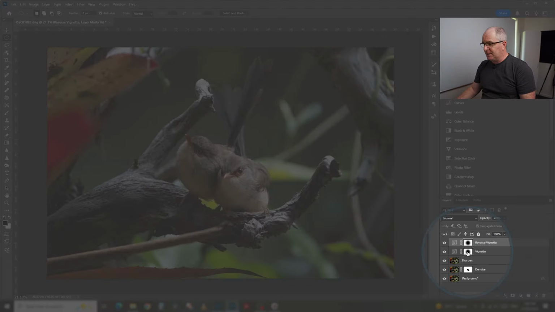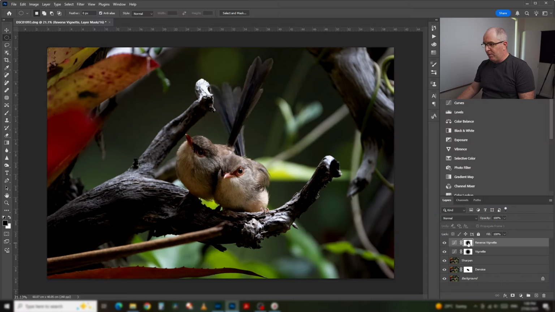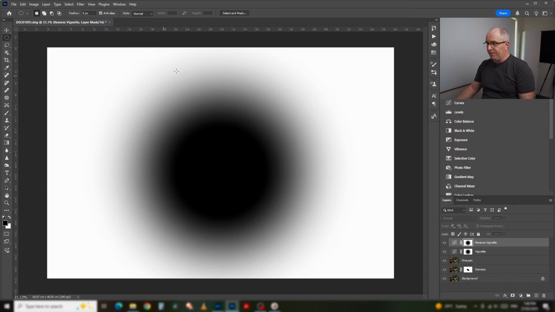Now at the moment it's applying the vignette around the edges just like our original vignette layer, because you can see the masks are exactly the same. They've both got the white around the edges, meaning the effect is visible at the edges and not so much in the middle. Now we need to reverse that.